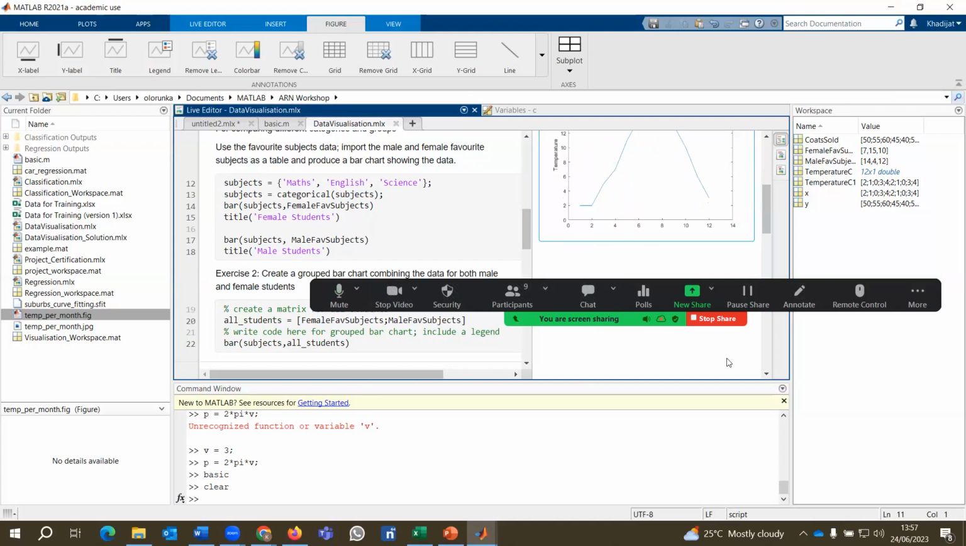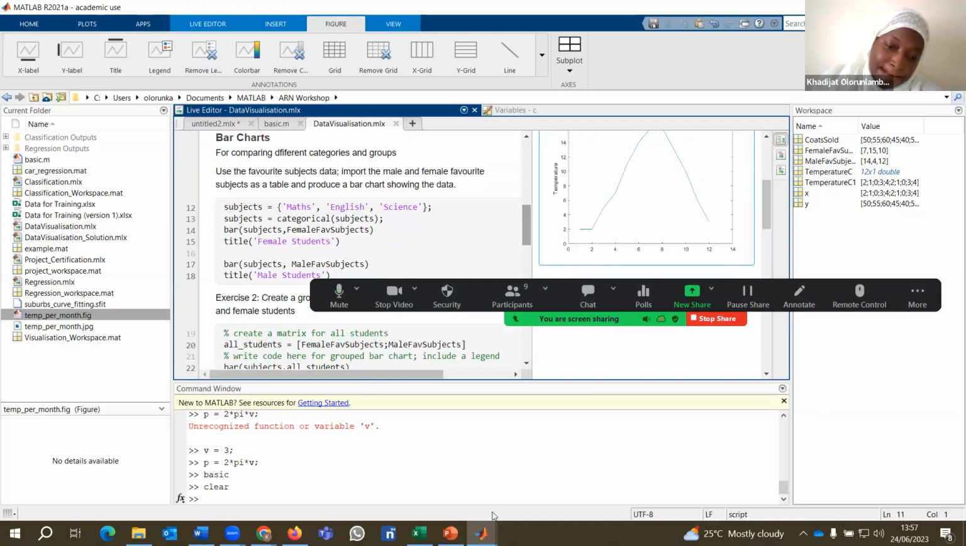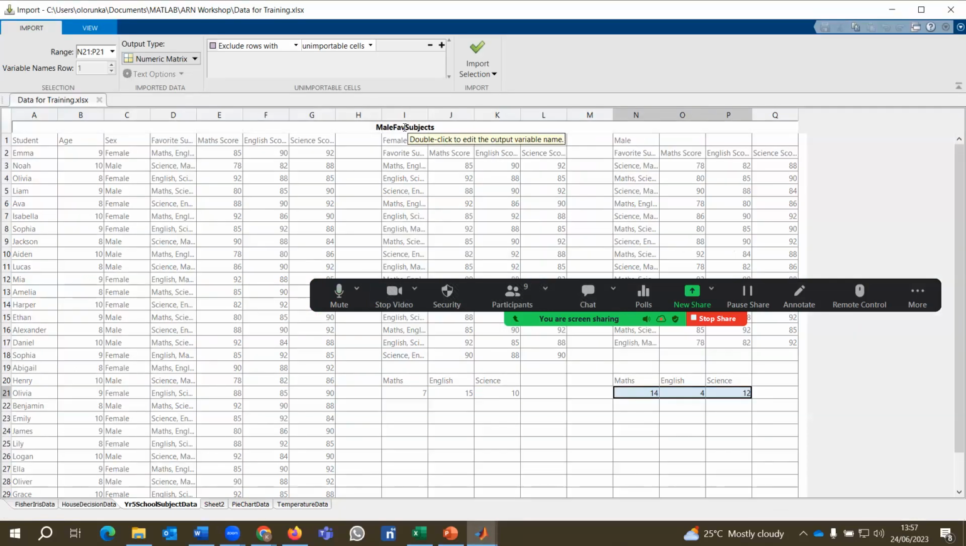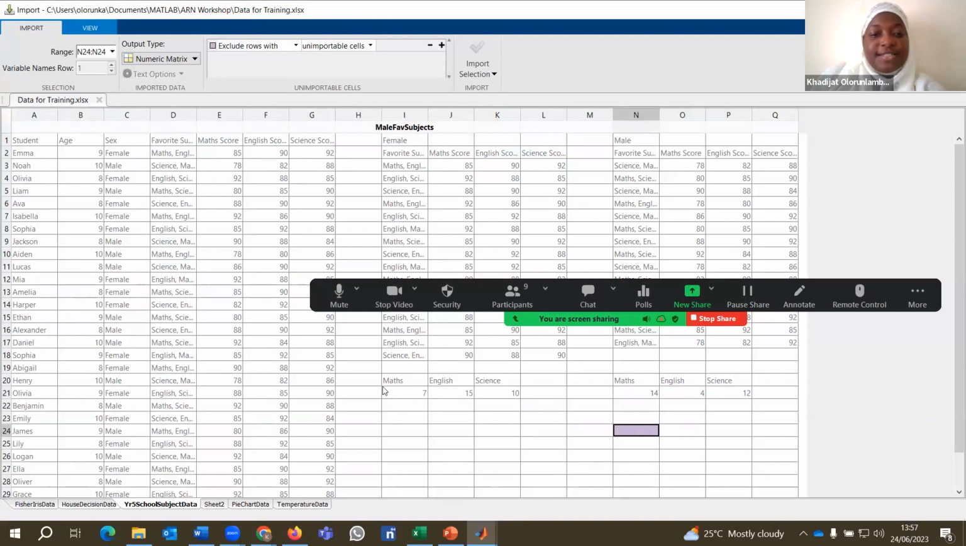The point at which you said double click after we have highlighted, so that we can be able to, where do we double click? Do we double click the cells, or do we double click the... You double click the output variable name here. Can you see?